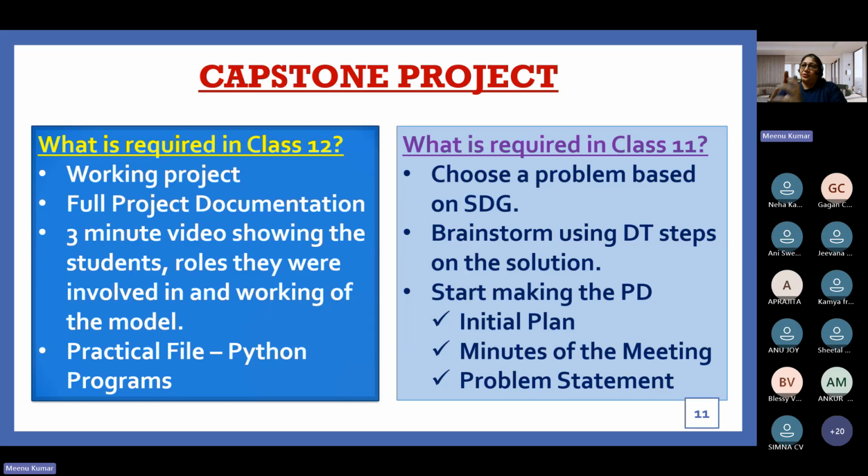And there are two parts. One, the initial time estimate that you think might be required, and the actual time taken. So there are two parts to this plan. Students will take time to fill this. There's a lot of planning involved in this. Okay, then minutes of the meeting, each meeting that students have with you as the teacher mentor, or amongst themselves, the minutes of the meeting have to be added in the project documentation. Okay, and the problem statement. So till here, if they do it in class 11th, it is more than enough.